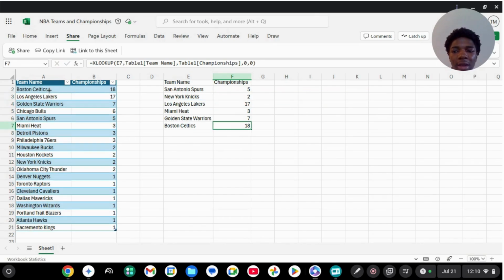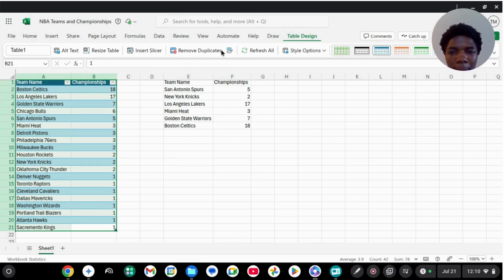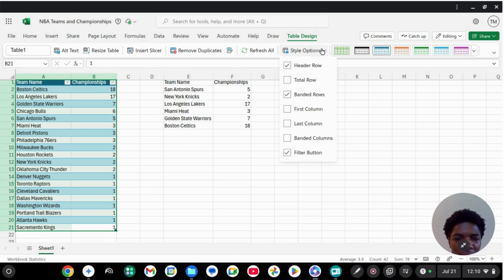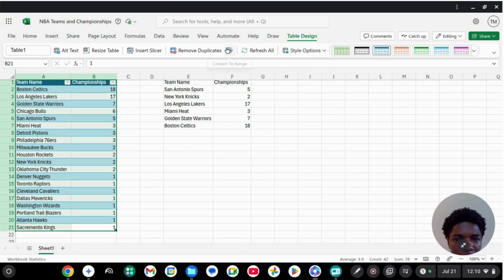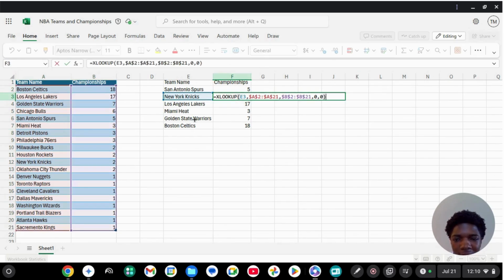But if you don't have the table over here already, what we could do is this. I'm going to get this table and undo it. If you want to undo a table, you go to Table Design, and then we're going to convert to range. And now, as you can see, it's not a table anymore.